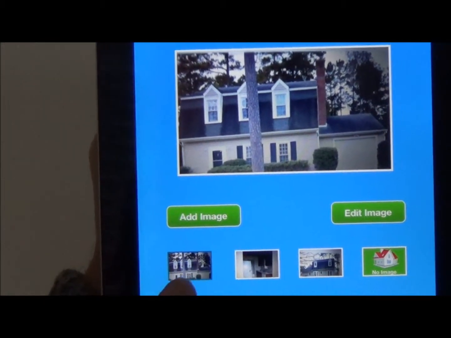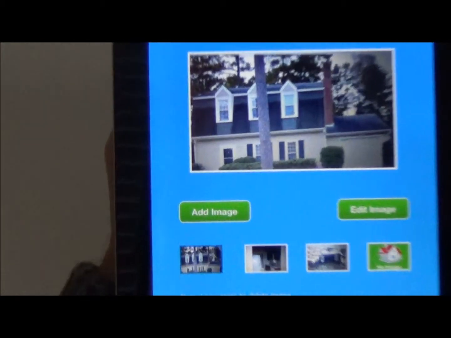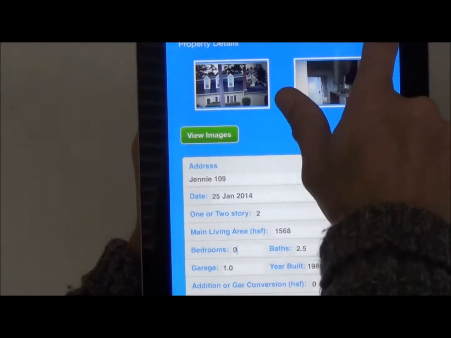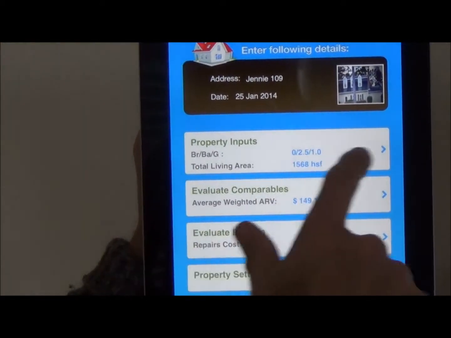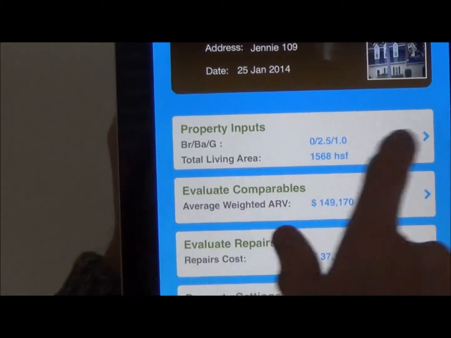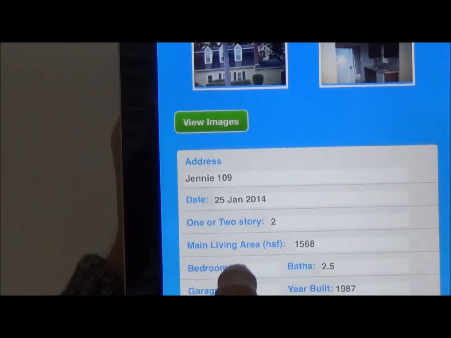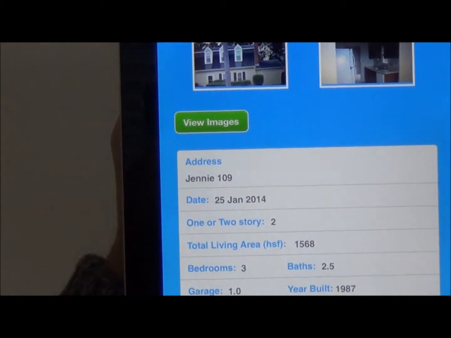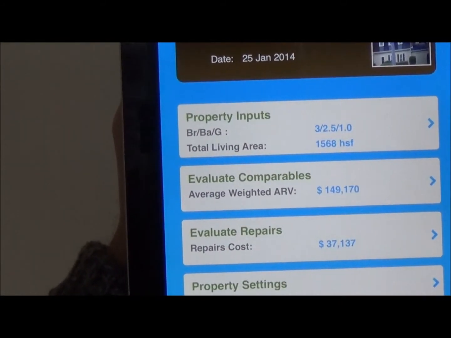Same thing with the images. You can pull up to the property, select your camera, take a picture of the image and add it for record keeping purposes too. So I'm going to go back to the property inputs which we just completed. Okay, set that. I'm going to put bedrooms. It's 3 bedrooms, done, and we're going to save that. And so now we've got the configuration of our subject property, and then you can evaluate the comparables.